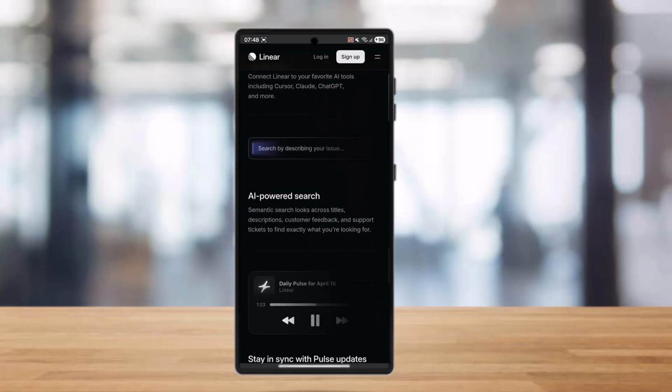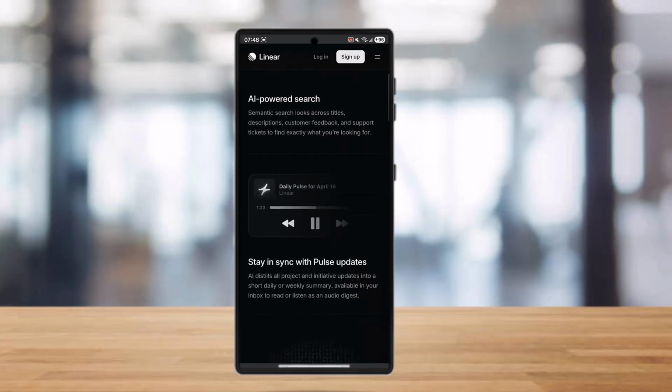So if you simply use the simple AI driven tools and leverage its core features, you can use Linear AI for bug tracking.